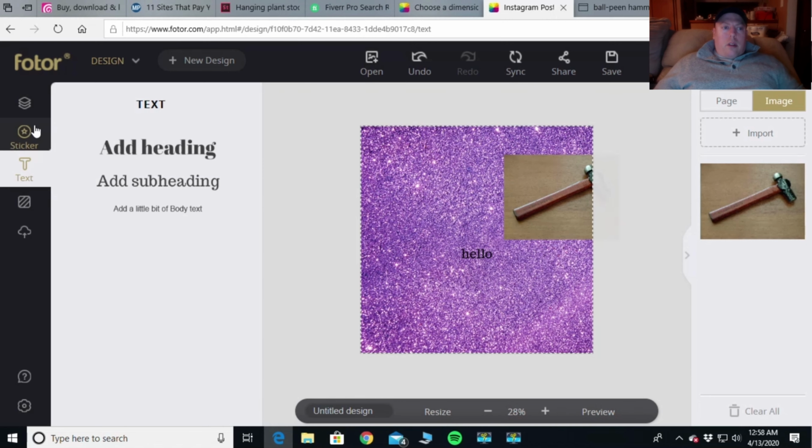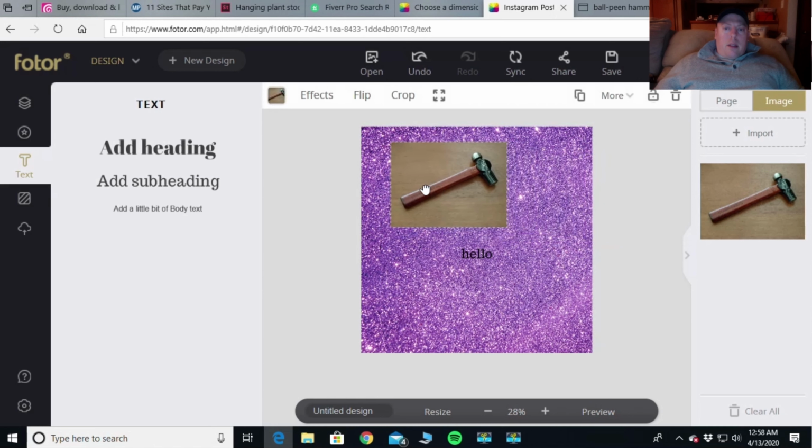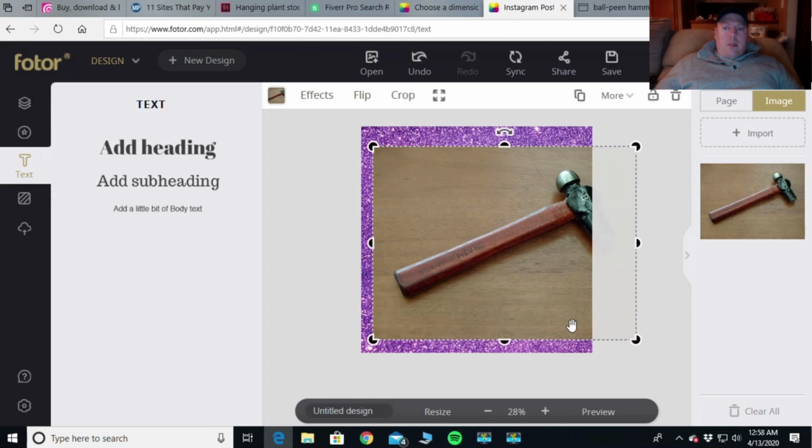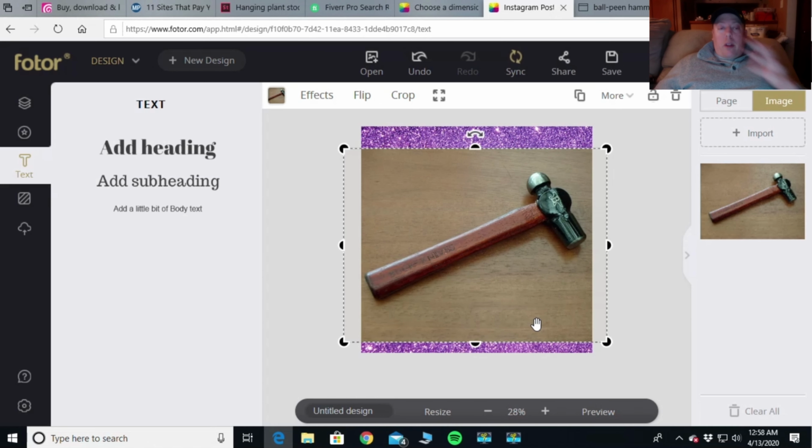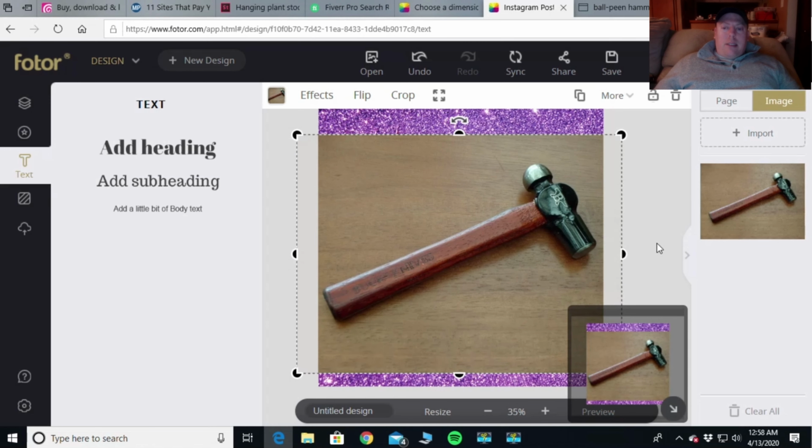Okay, so let's just say you want to do something new, right? Let's say you want to have a white background. Here's some of the really cool things you can do with this. And a lot of people will pay money for this, but you can actually just go ahead and do it yourself. It's really easy to do. So let's say it's going to be like your main picture. You're going to do a ball peen hammer, okay? This is going to be your product, right?